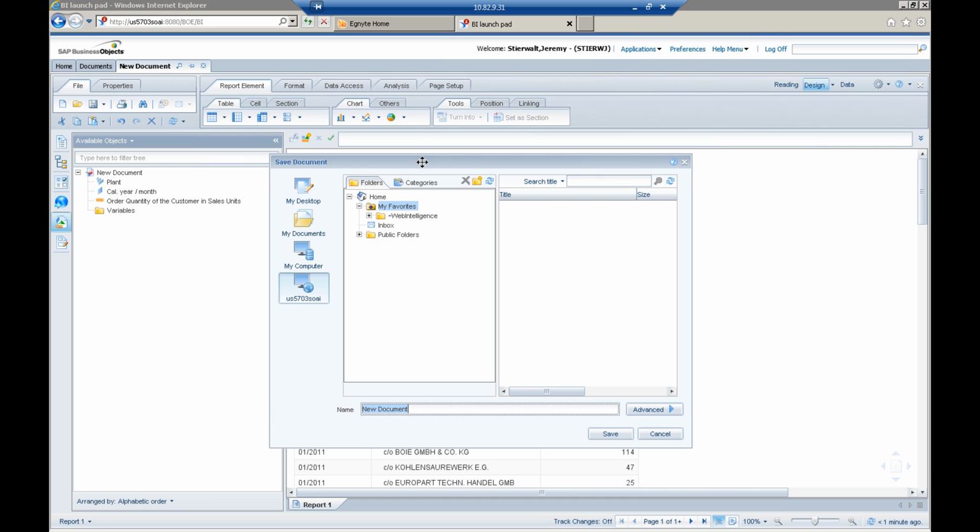There are a couple of different options of where you can save your Web Intelligence reports. You can save them locally on your desktop within your My Documents folder or somewhere on your computer, or in this particular case we can save them to the repository.